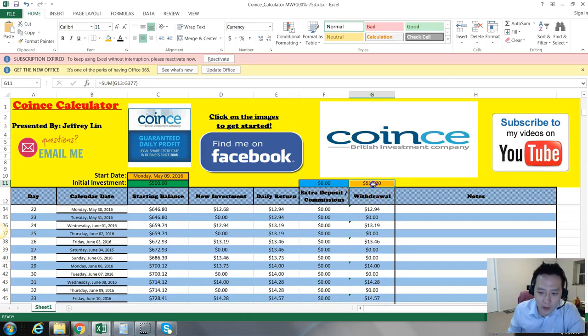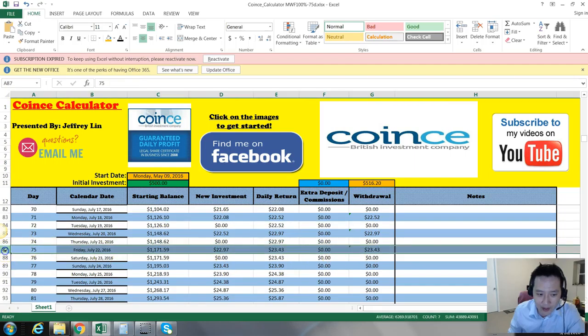So what's the point where I get back this $500? How long did it take? So let's go all the way down to right about here. You can see on day 75, I have accumulated $516.20. So I've gotten back my principal amount after day 75, right? And then from that point on, you guys can decide how you want to continue withdrawing from the account.